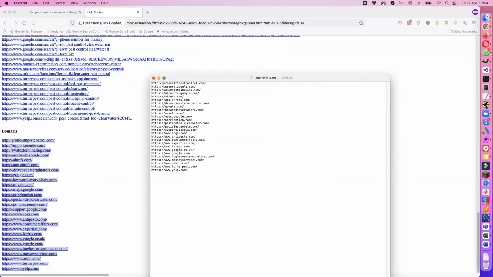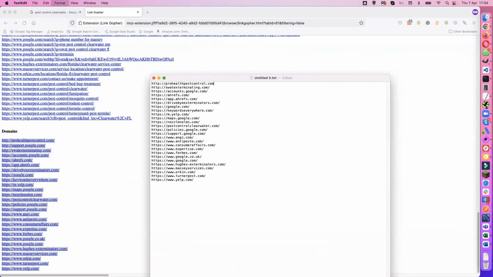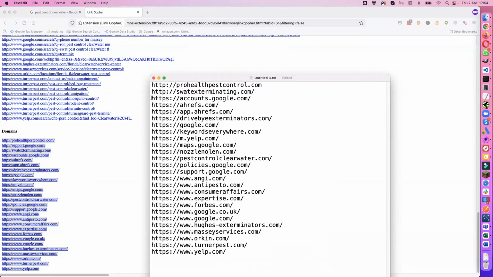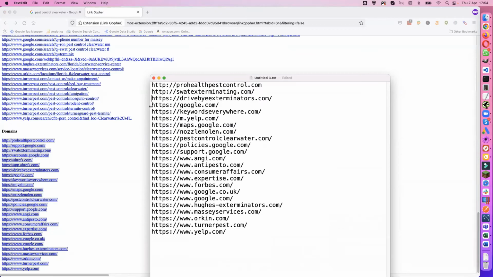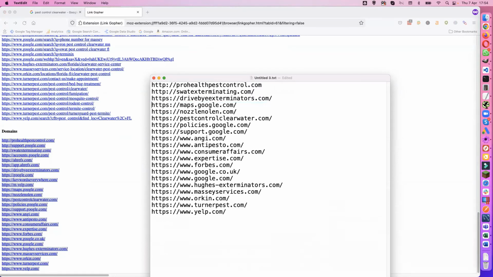Now obviously there's more than 10 there, and you've got some rubbishy ones in. So we don't want support.google, so we'll get rid of that one. I'll just zoom in a bit so you can actually see, guys. We don't want hrefs, but we do want drive-by exterminators. We don't want Google. We don't want keywords. We don't want Yelp. Now maps.google, somebody could be on that, so we'll have that. Well, no, we don't want maps.google, because we want our actual competitors. I'm not going to take Google. Don't want Angie. Anti-pesto, we want that.